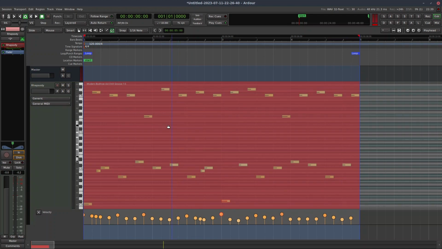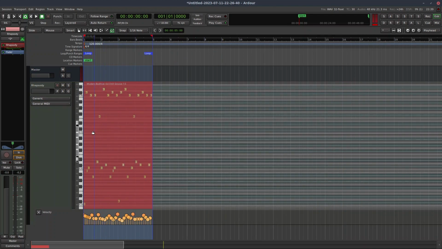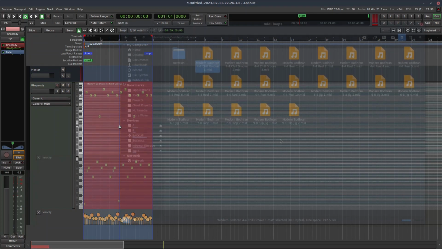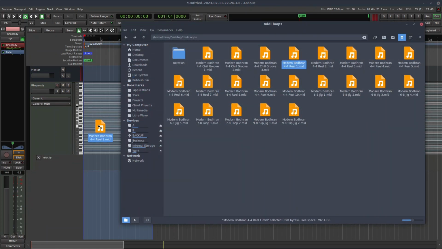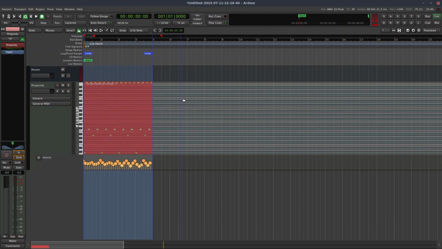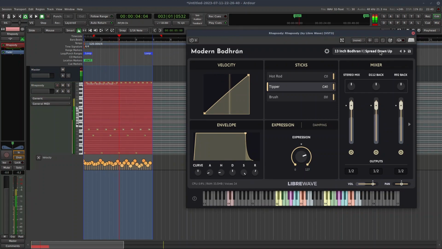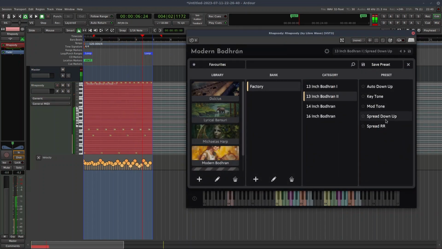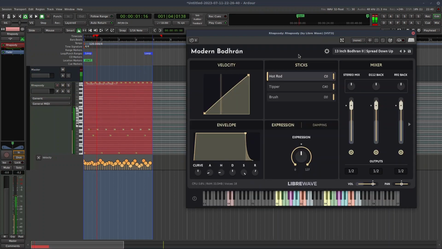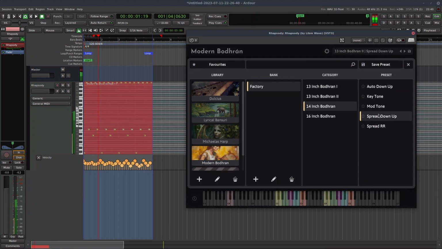Okay, so let's just go through a few more of these loops and hear what they sound like. And we'll also go through a few more of the drums. And let's add one of the reels. This is also a 4/4 one. So we'll just drop that in there. Let's go to the other 13-inch drum. And the 14-inch.